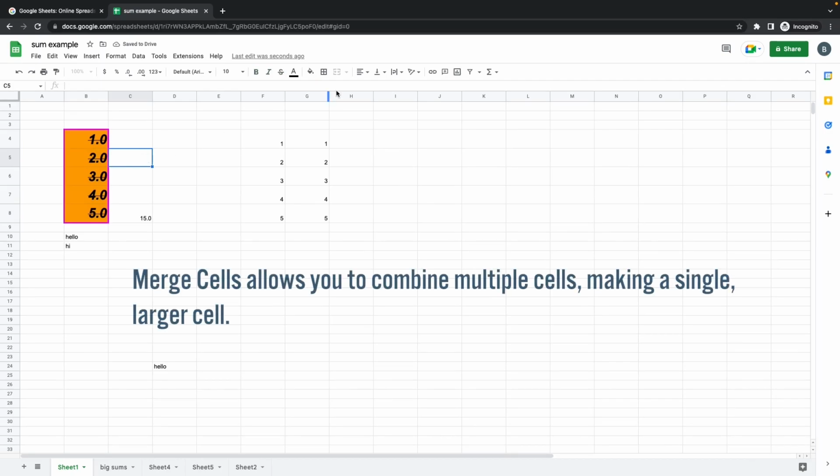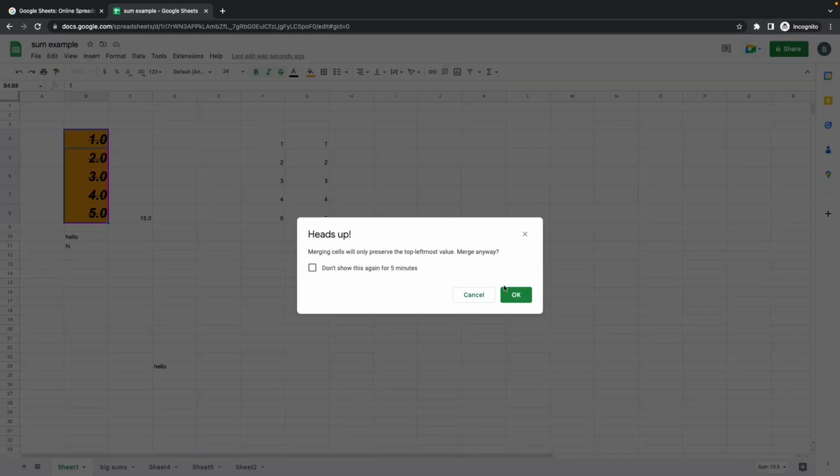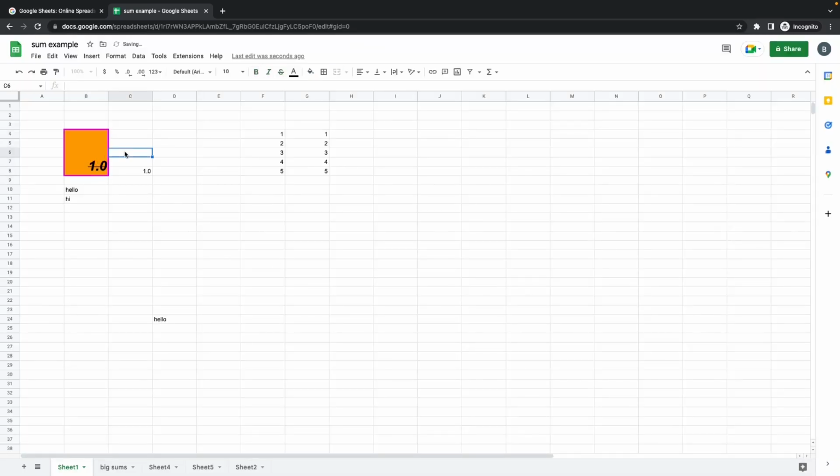So merge cells as well is going to allow you to combine multiple cells, making a single larger cell. So if I select this range again, it only works when you have a range selected. Obviously you need multiple cells to be able to merge them together. Yes, I want to break the data. And as you see, that did break the data, but it merged this into one big cell. So this range is 4 through 8 on A. This is just B4 through B8 as one cell. I am going to undo that though.